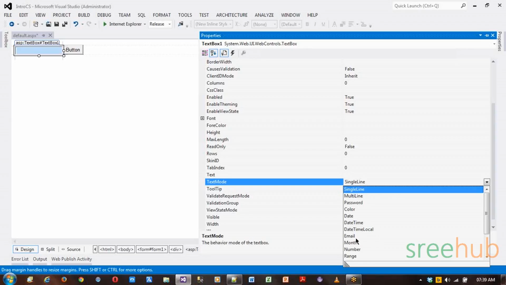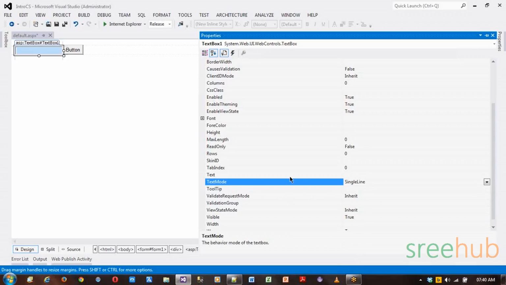Password is something where you can actually use this text as a password, which will be automatically masked, right? And you have date time, email. If you have an email, it will actually take the email option only. If your email is not provided correctly, it will give you an error. You are actually setting your type of text box based on your requirement. So that is your type. Let me keep it as a single line.